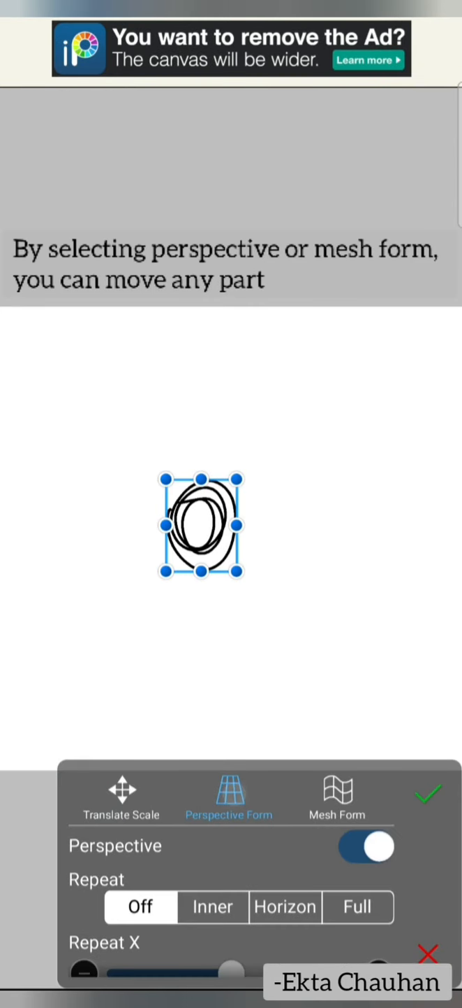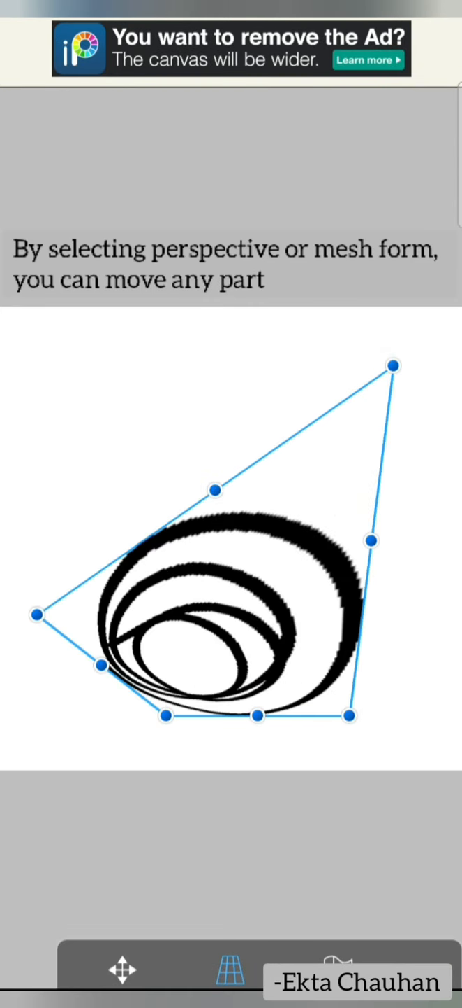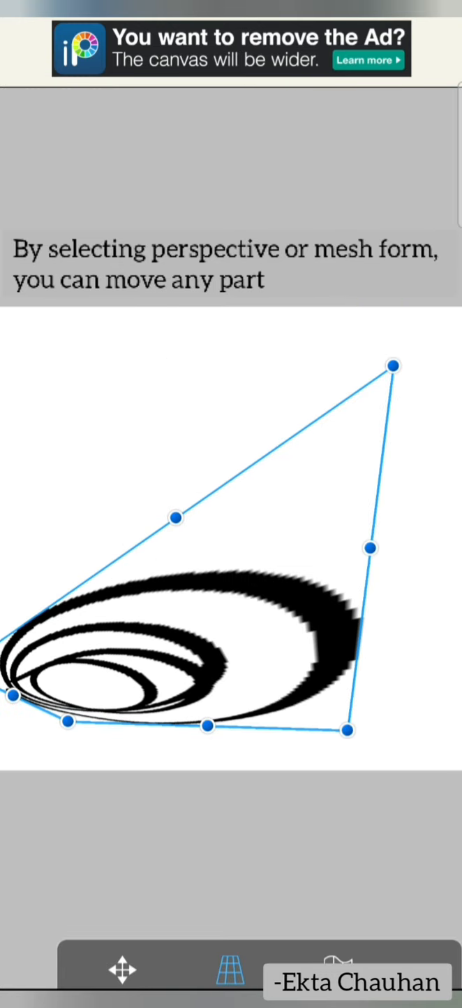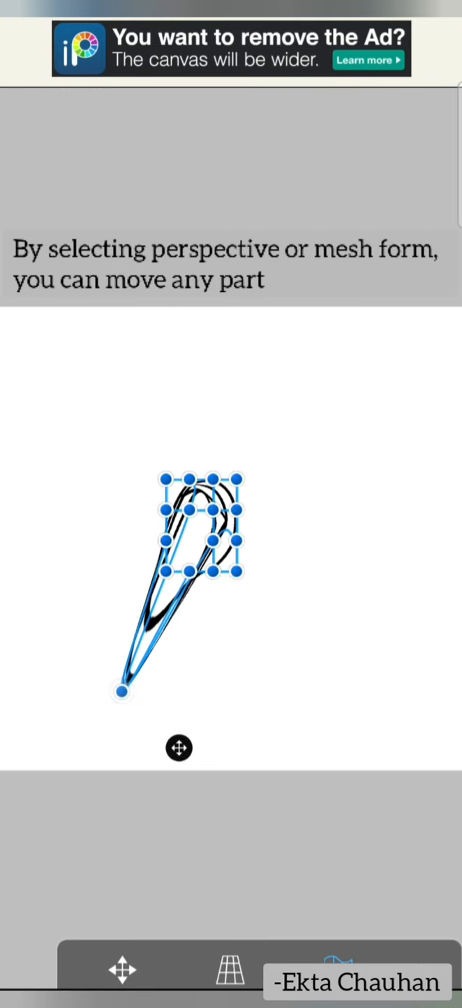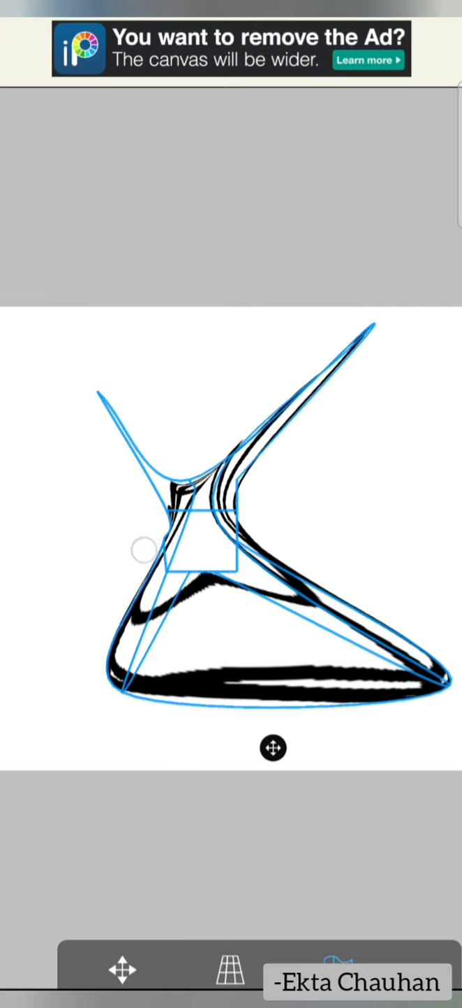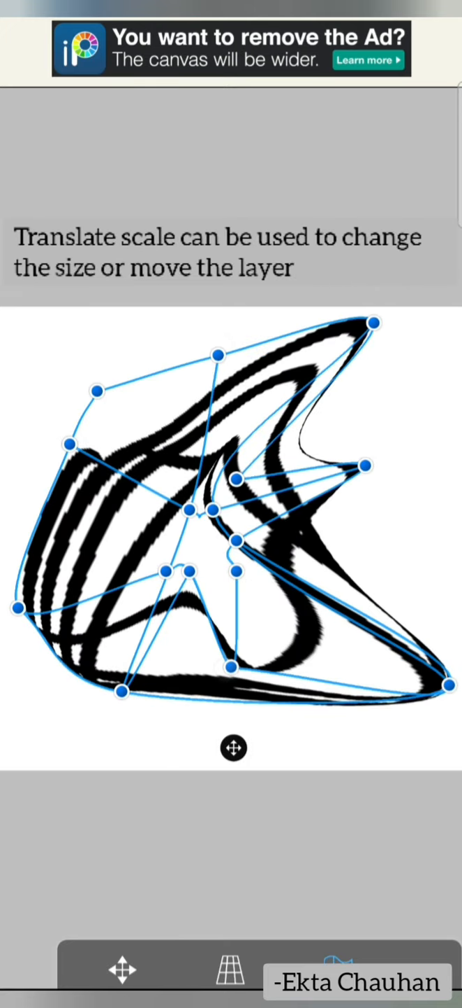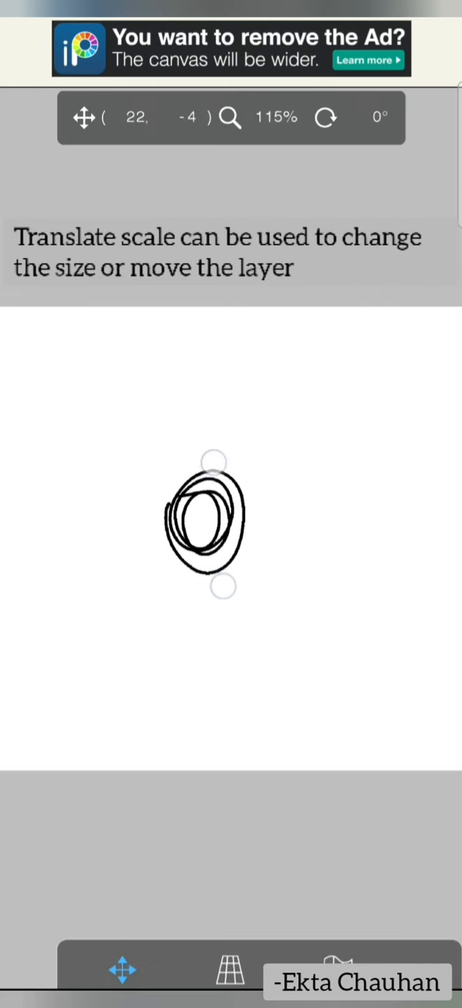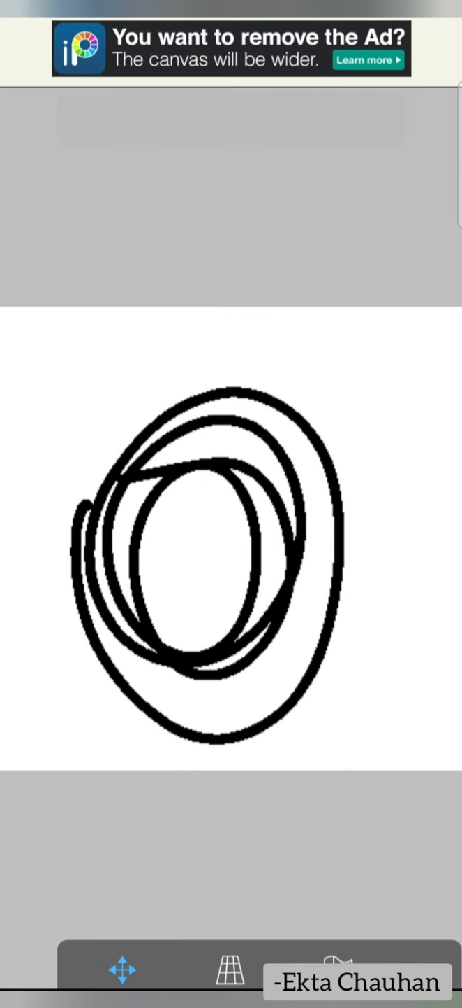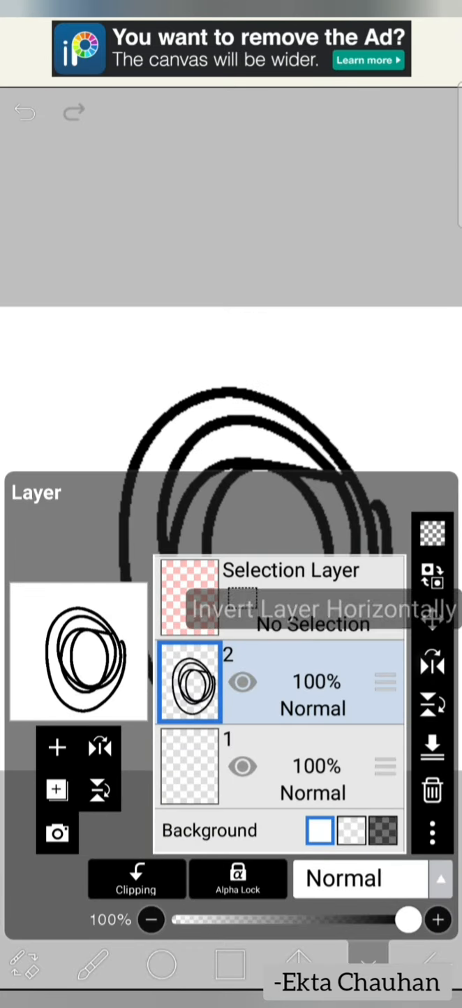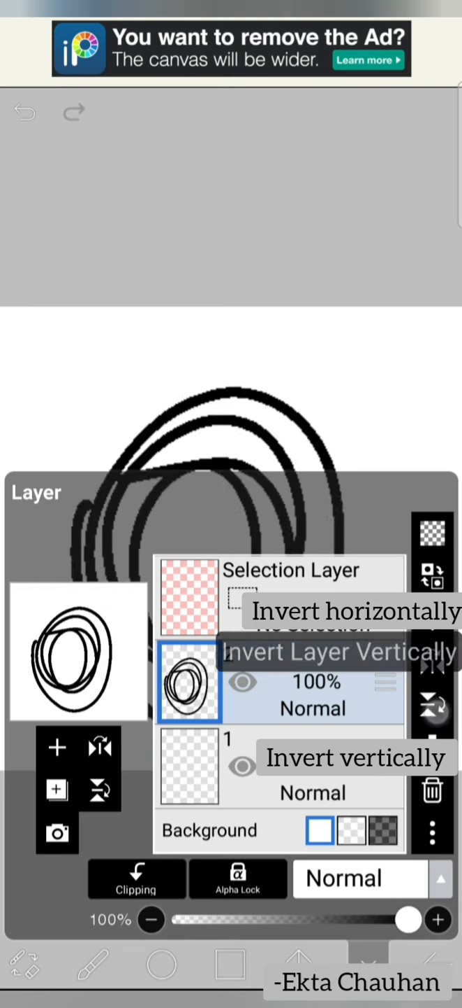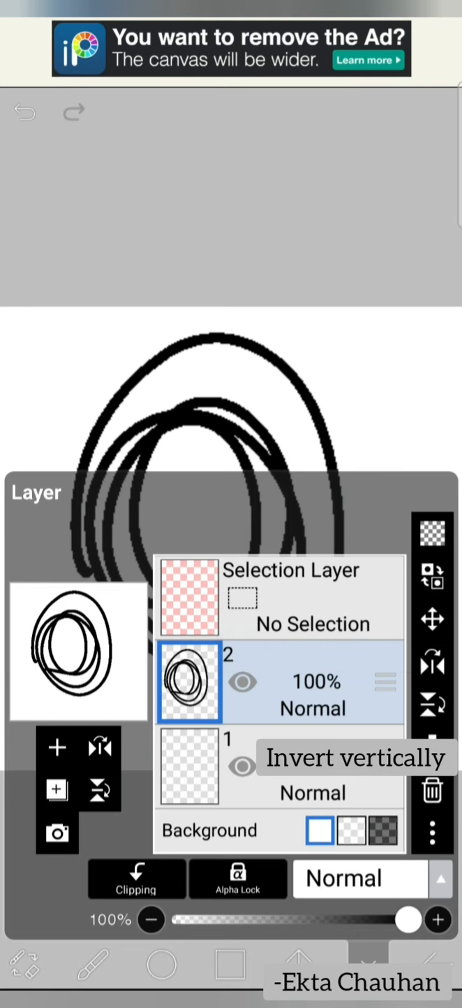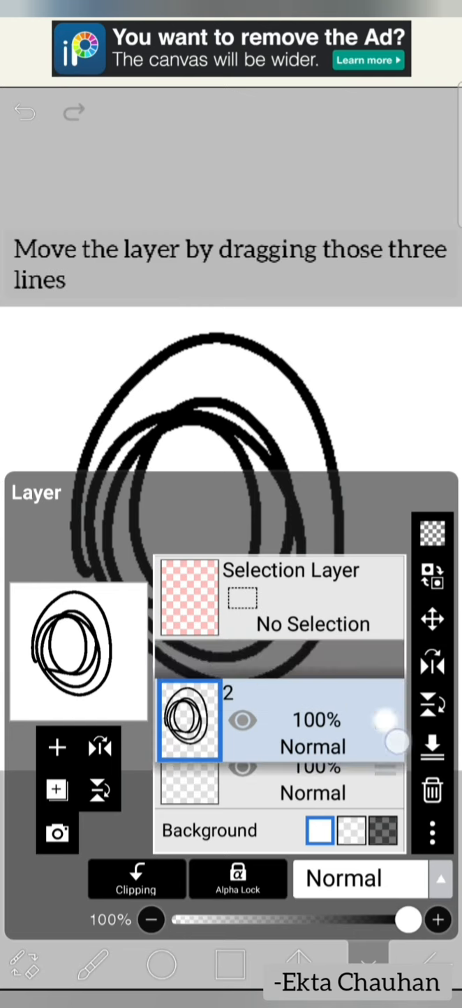You can play with the perspective form and mesh form, and it will allow you to move any part of this drawing. You can also use translate scale, but it will only allow you to increase the size or move the layer. You can invert your layer horizontally or even vertically. You can move the layers up and down by using those three lines on the right.